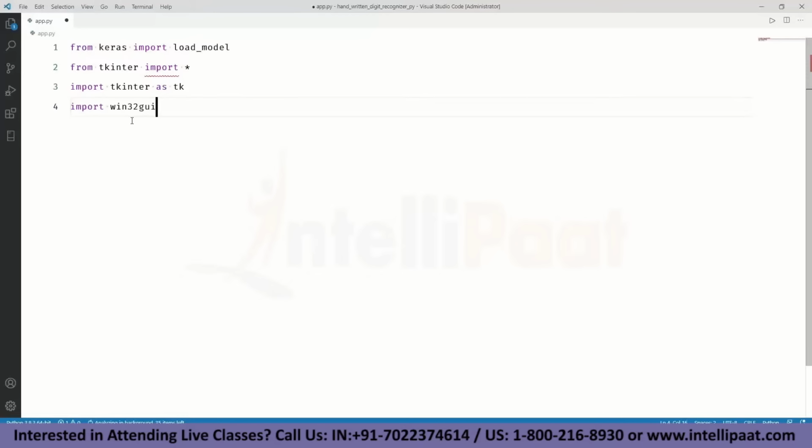Now we will import Win32 GUI. GUI stands for graphical user interface, and this is what we'll be using. This is unexpected end of file. So let's see. Import stuff. Yeah, it will work. I think there's some error with the Python extension. It's analyzing some things in the background, so it will work in a moment. Yeah, it will work.